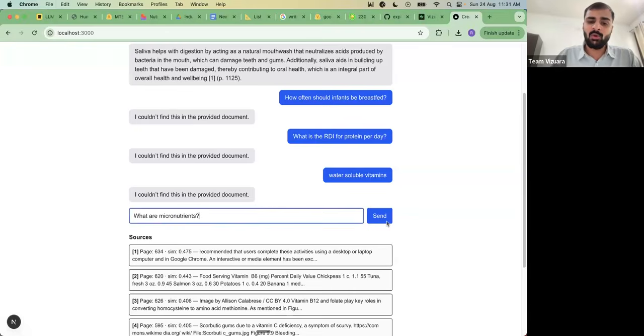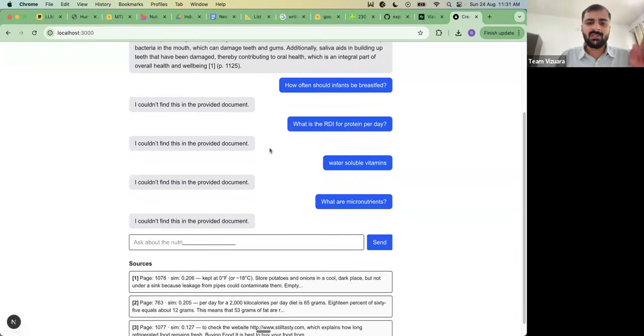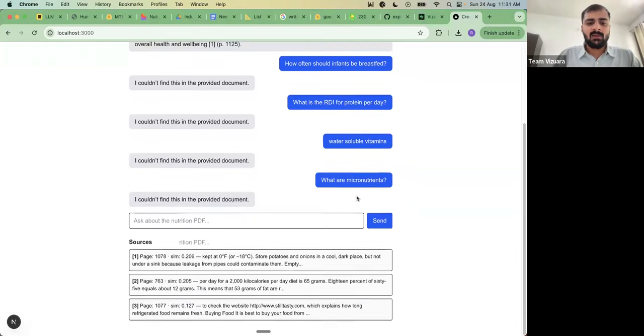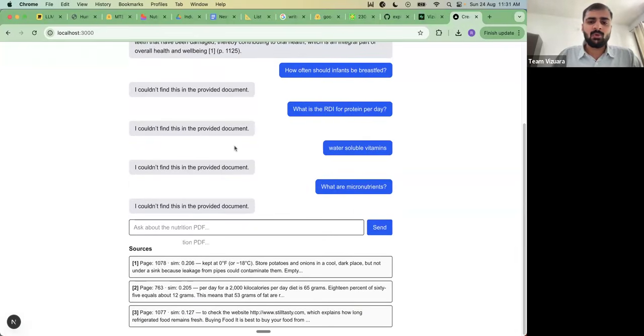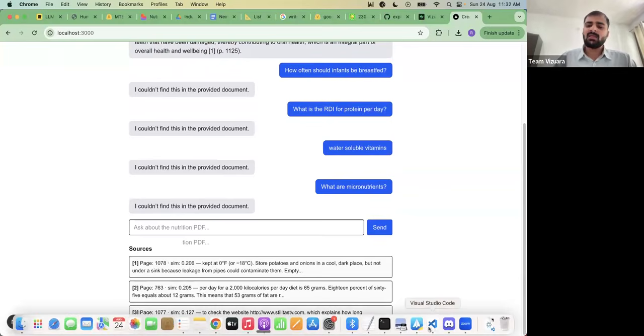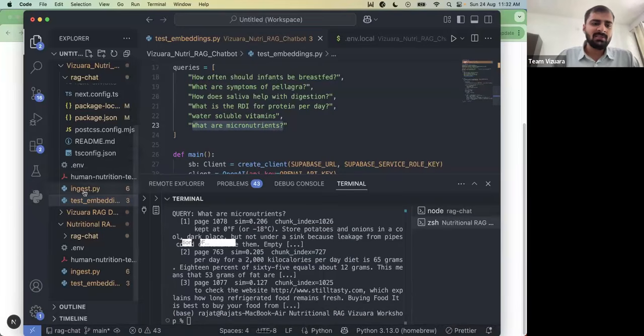and the last thing which I will ask is what are macronutrients? So all of you who have reached this stage, you can try to check all the prompts which I am testing right now. Oh, Praveen, you have got good answers. Now one thing which we can do is that if you are getting the thing that I cannot find this in this document, let's actually change our prompt a bit.